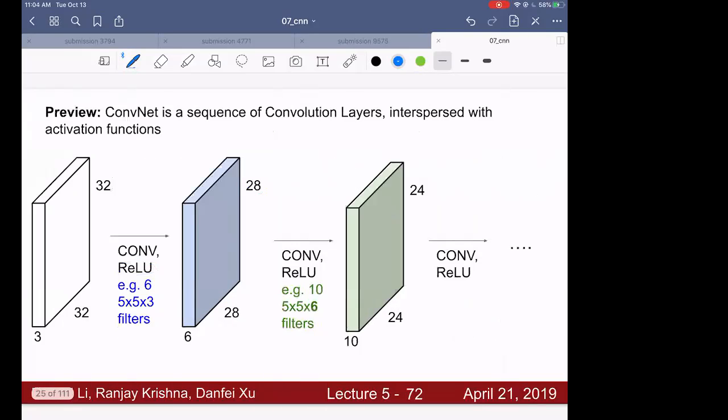And then you do this again with another set of filters. So it's going to be the next layer. If you do this with another set of filters, this time it has to be 5 by 5 by 6, because the incoming features are 28 by 28 by six. So you have to match that channel number. So 5 by 5 by 6. And suppose now you're using 10 different filters, then you would obtain 24 by 24 by 10 now.